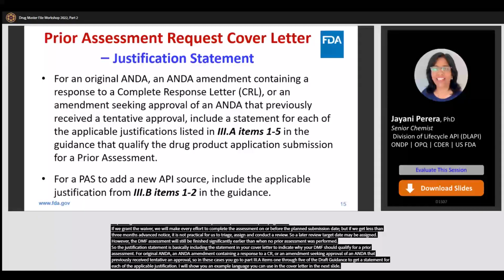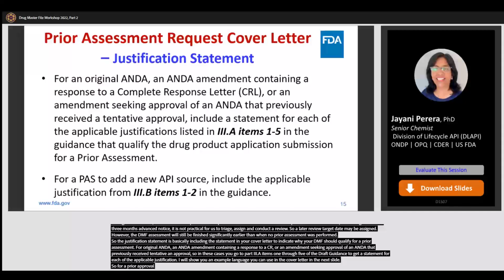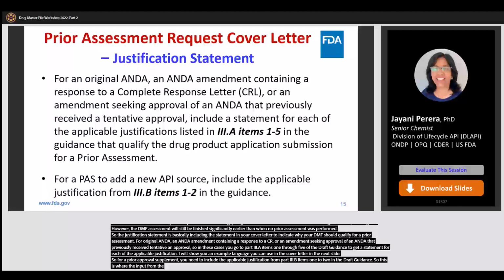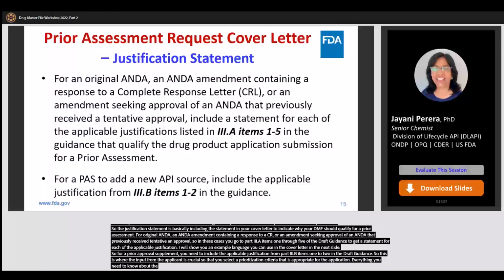For a prior approval supplement, you need to include the applicable justification from Part 3B, items 1 to 2 in the draft guidance. So this is where the input from the applicant is crucial so that you select a prioritization criteria that is appropriate for the application. Everything you need to know about the prioritization factors will be covered in the next presentation by my colleague Ian Margand.